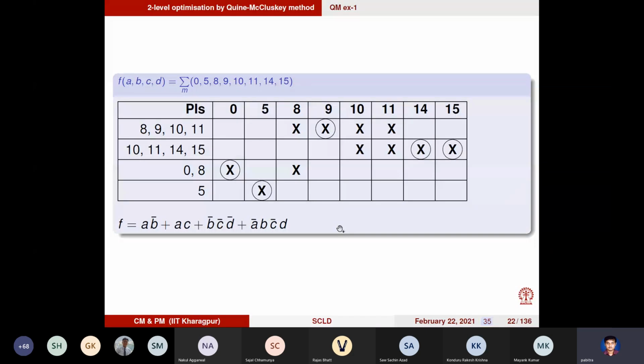So what I'll next do is that I will drop some rows and only keep a subset of the rows. I'll drop other rows. And what is the requirement of the rows which are retained? So see, this row, for example, covers these 4 min terms, 10, 11, 14 and 15. Okay. And 8, 9, 10, 11 covers 8, 9, 10, 11. So the retained set of prime implicants should cover each and every column. Okay.